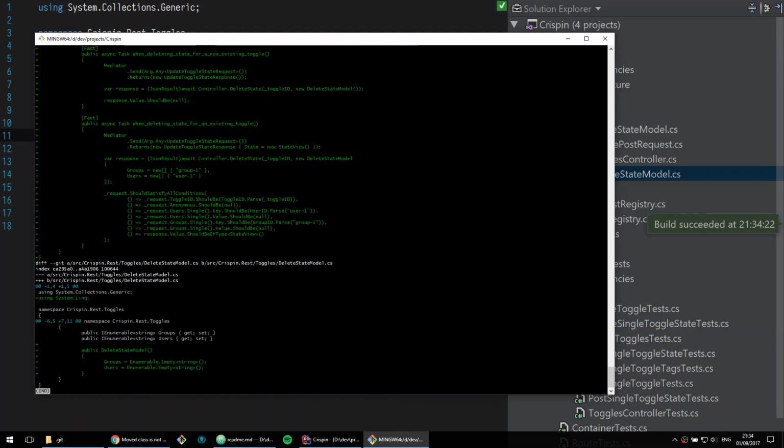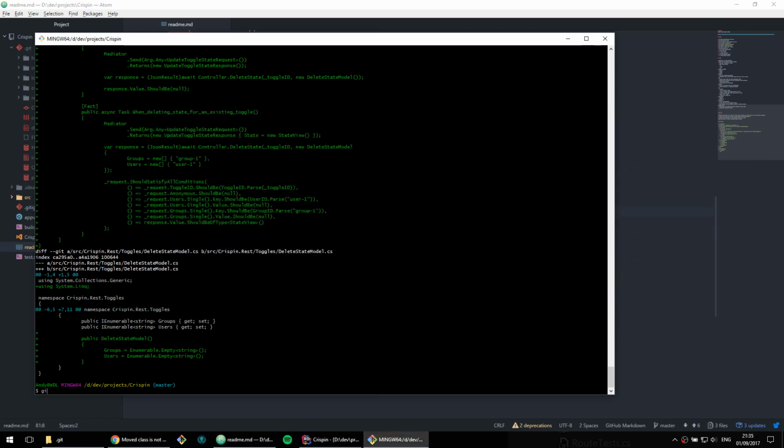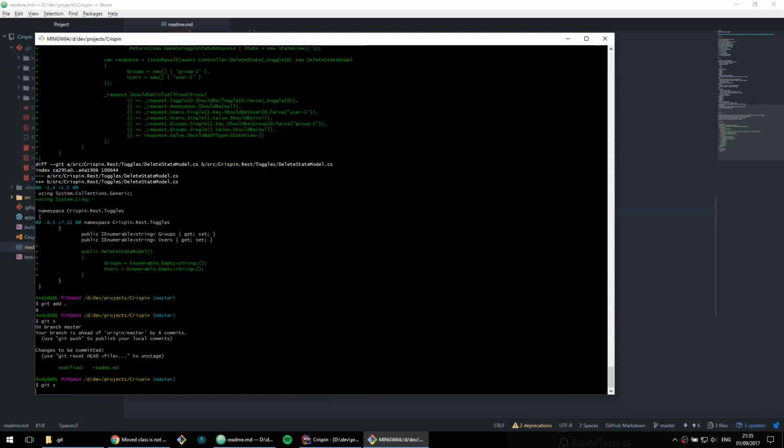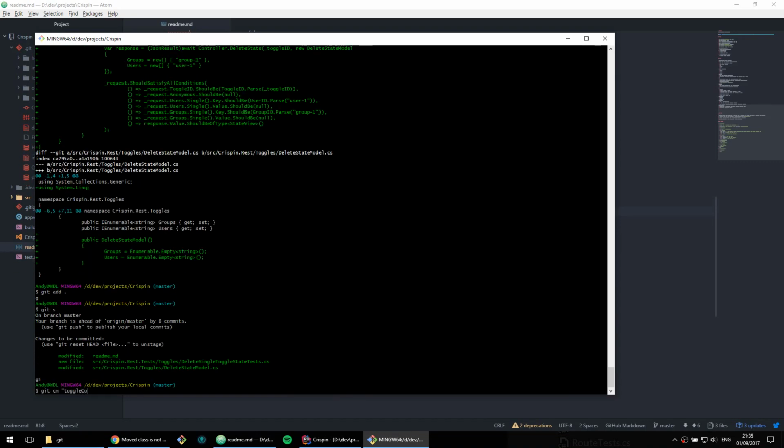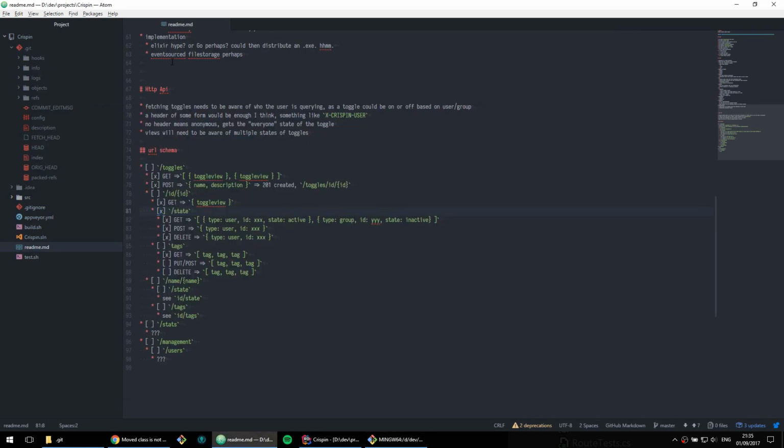Let's check what we've written. Not added any bad white space anywhere. But we're also going to tick off our delete method in here. And the state endpoint is now complete. Implement delete state. Cool. So that's all I wanted to do this evening.